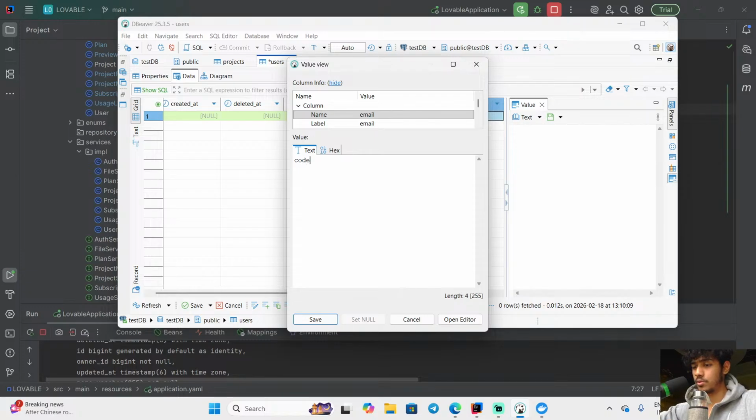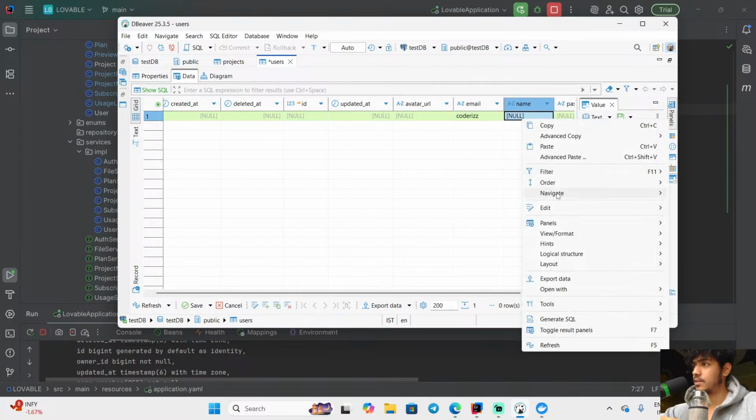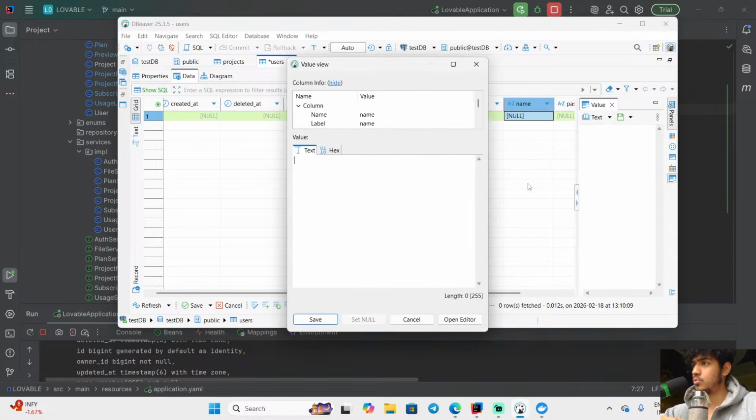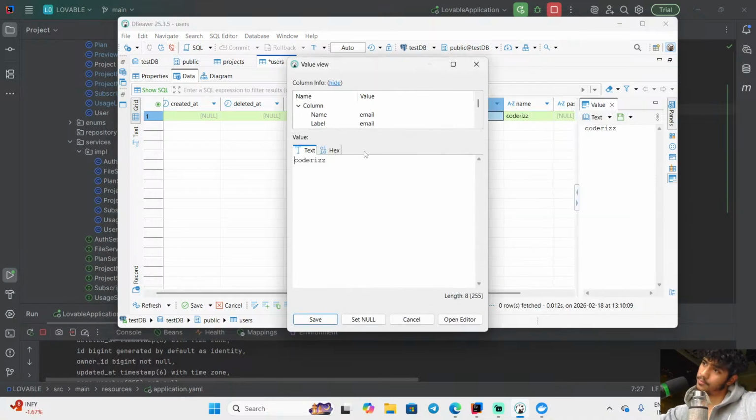Let's just write down the code here. Save. Okay, so my email is basically set up. Now I have to go inside my names. Inside my names I can edit this cell, let's just say the name is code is, but the email as code is @ gmail.com. Save.